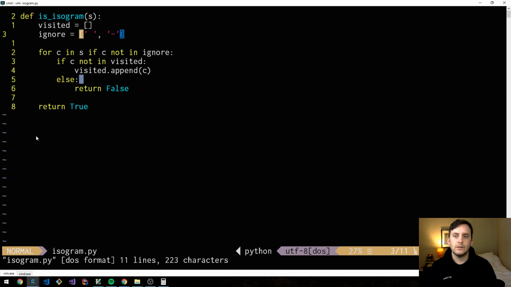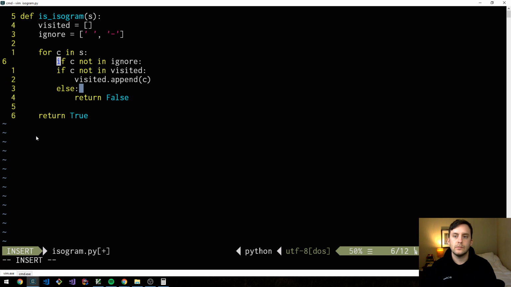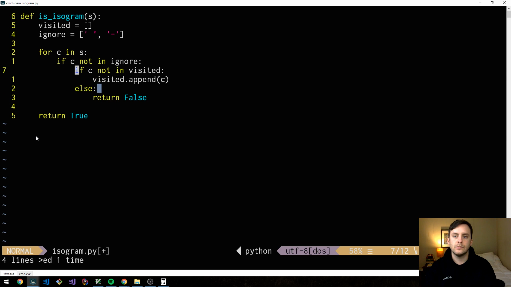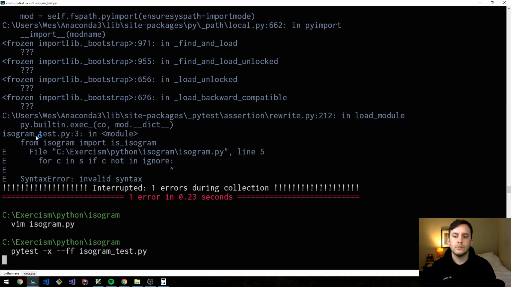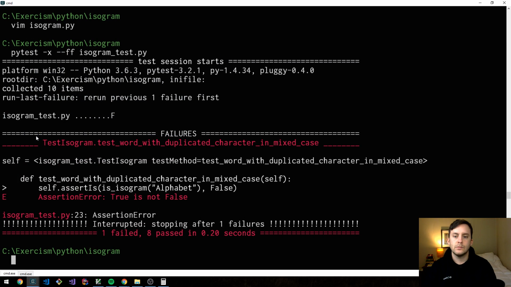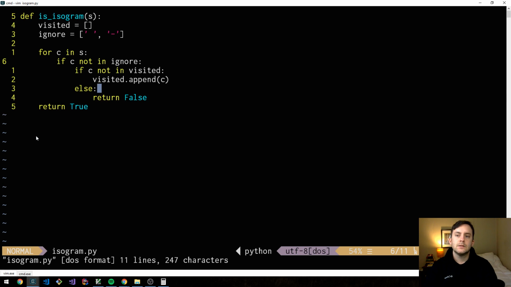Oops, syntax error here. Okay, so now we're getting a different failure case, where we've got a capital A here and a lowercase a. Alphabet, regardless of casing, is not an isogram, so we need to do a check for that. We should just be able to call lower on this.